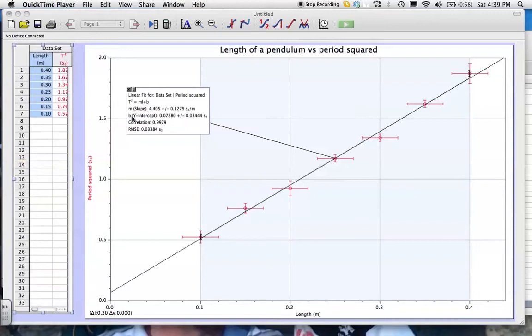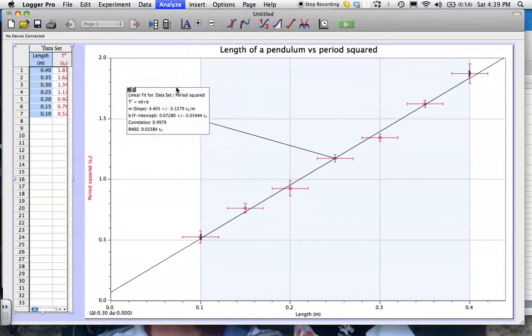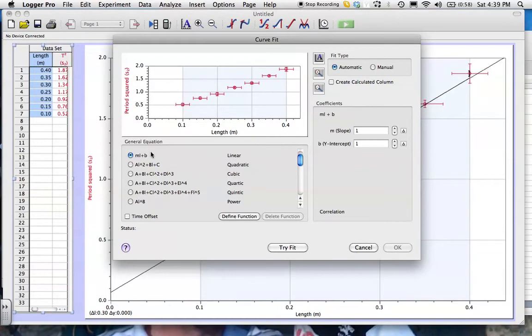In this presentation, I'm going to show you how to put in your maximum and minimum error lines. To do this, we click on our graph and we go to Analyze and we go to Curve Fit as before. We've got our straight line. We're going to put a straight line.